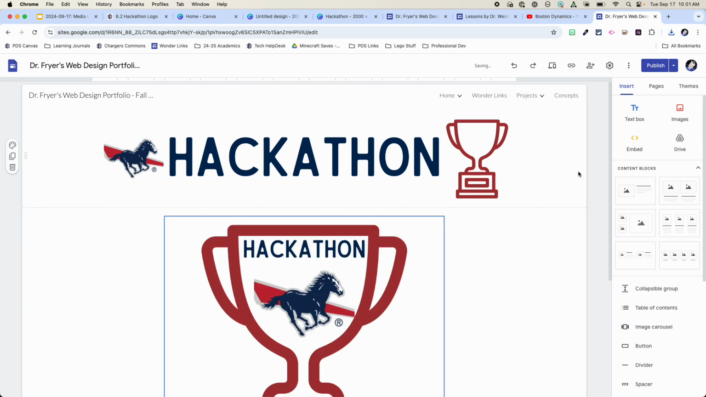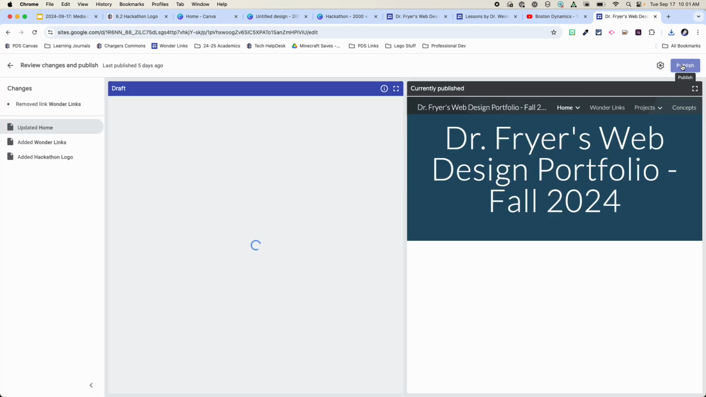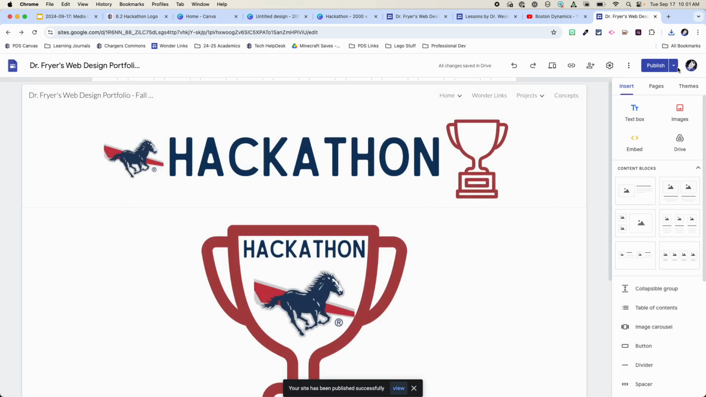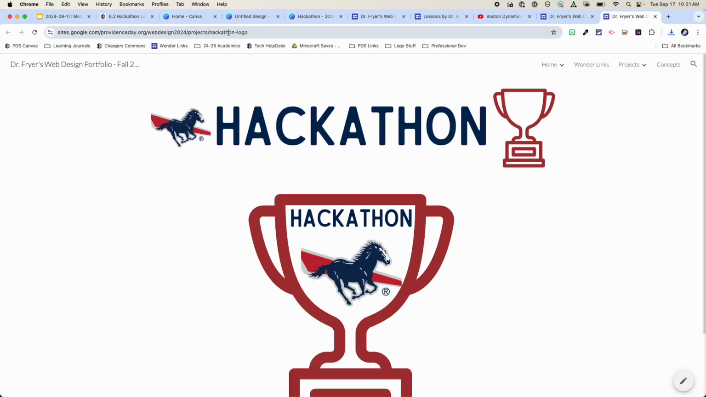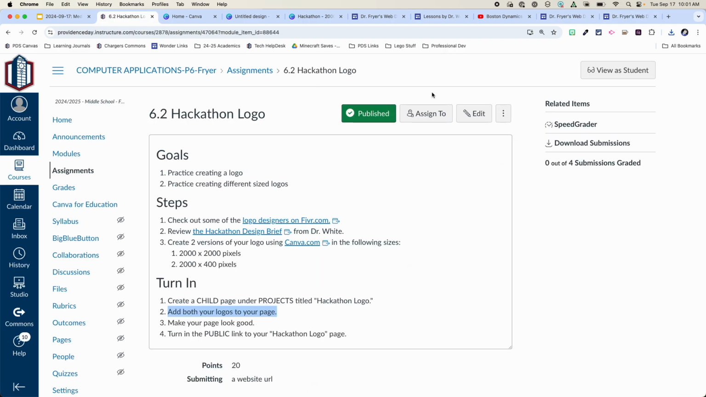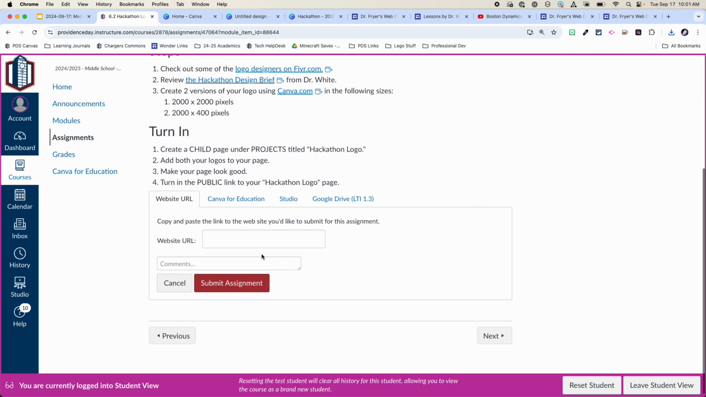And so to turn my page in, I'm always going to click Publish, Publish, and then I click on my arrow to say View the Published Site. And I am done with that assignment, okay? I can submit it by saying Start Assignment, paste in the link, and I am done.